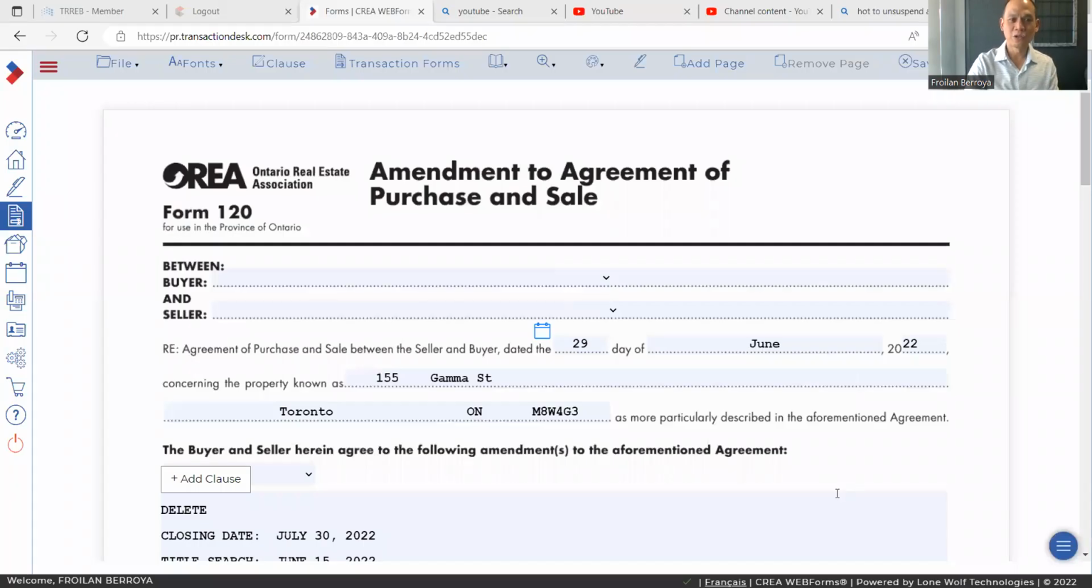In this video, we're going to talk about the amendment to agreement of purchase and sale. How do we use it and why do we use it? The amendment to agreement of purchase and sale form is used when we have to make changes to our existing agreement of purchase and sale.